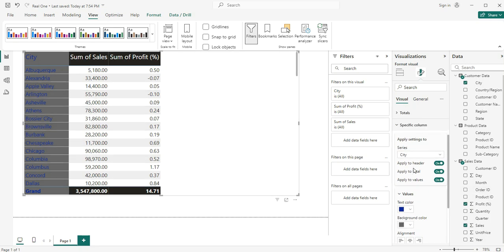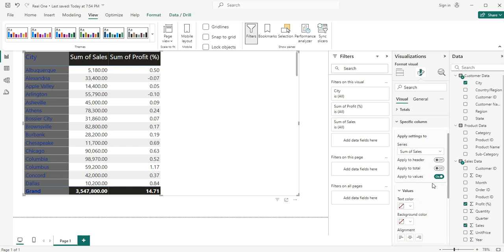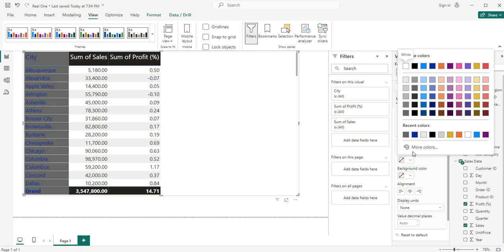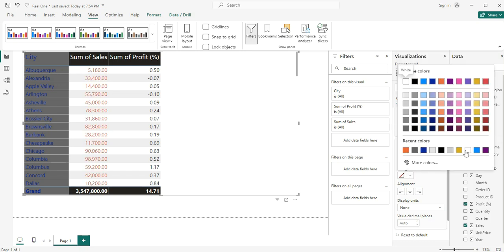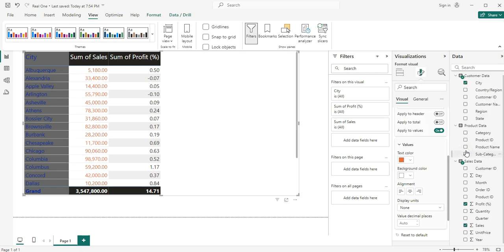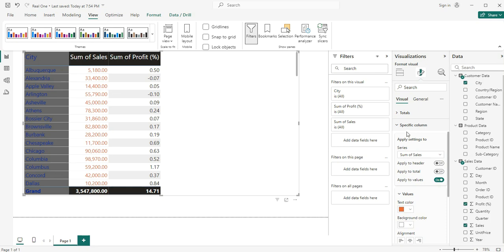Now let's select another column. We are going to select sum of sales column. And now we are not going to make any changes on the header and total. We are just going to make changes on values. So I have turned on the values option. Let's change the color. Let's change the background color. And that's it. Now let's move towards other options.